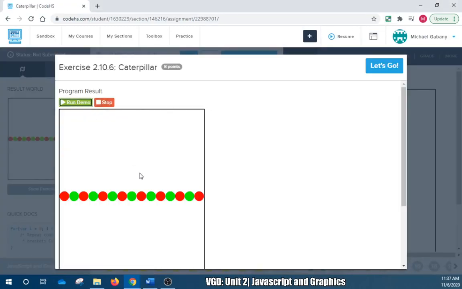Caterpillar, run the demo. Okay, so I might have to run... I'm thinking two for loops on this one. I'm thinking a for loop that does 1 plus 4 plus 8 plus 1 plus 4 plus 6 plus 8 plus 10 plus 12 plus 14 plus 16.